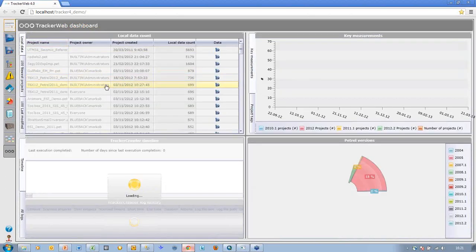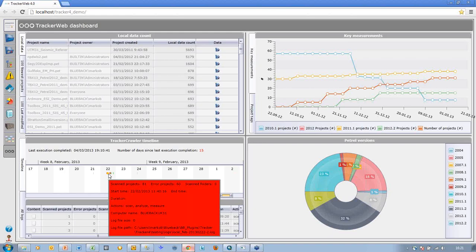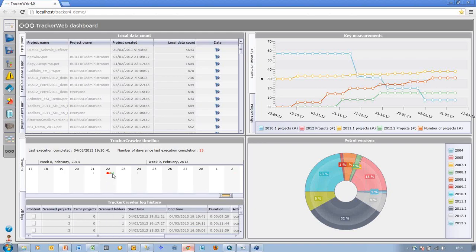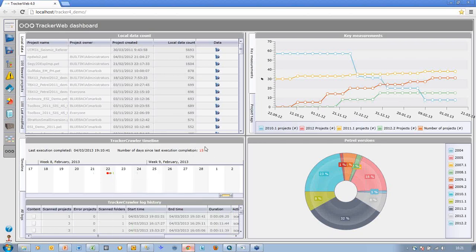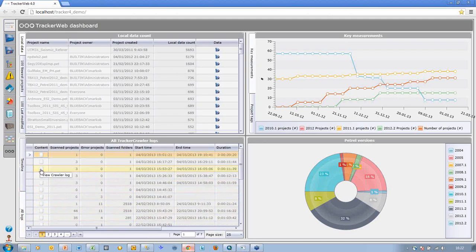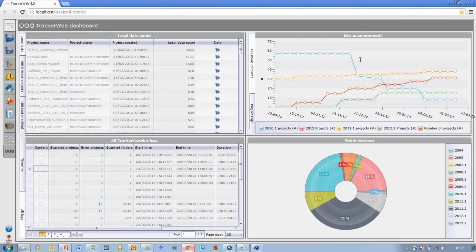Underneath we have the crawler timeline. So this is a kind of visual representation of when you executed crawls. So for each day or week, you get a little timeline bar. You can sort of hover and highlight and get information on the number of projects scanned successfully, when it was executed, etc. You also get a number of days since the last execution. It's also possible to access all of your log files from the web front end. So I can click to open a log file in a quick browser and scan through as necessary.